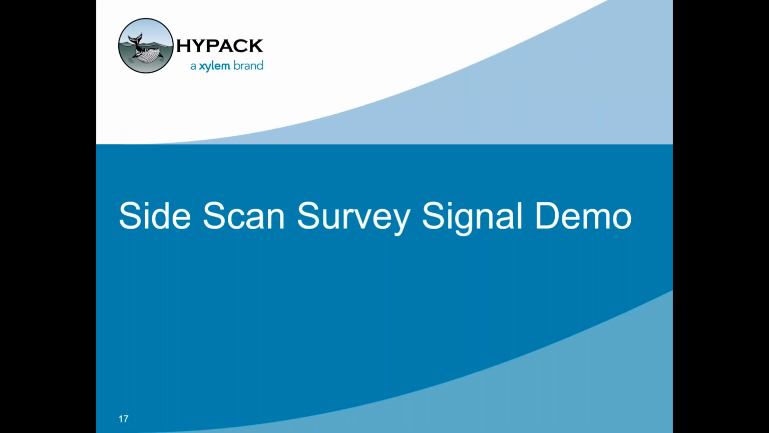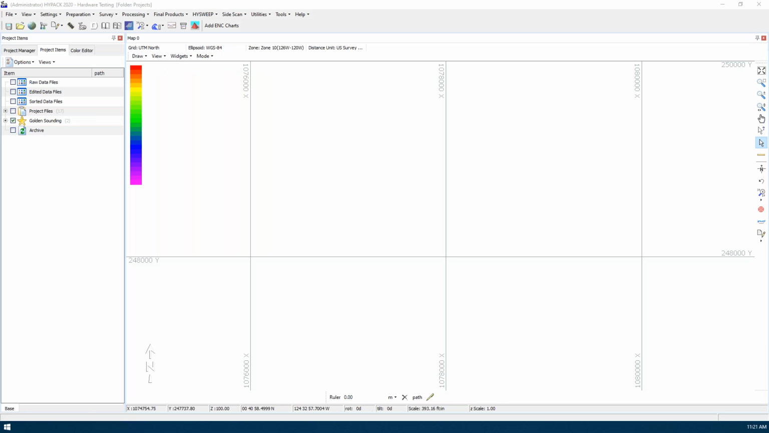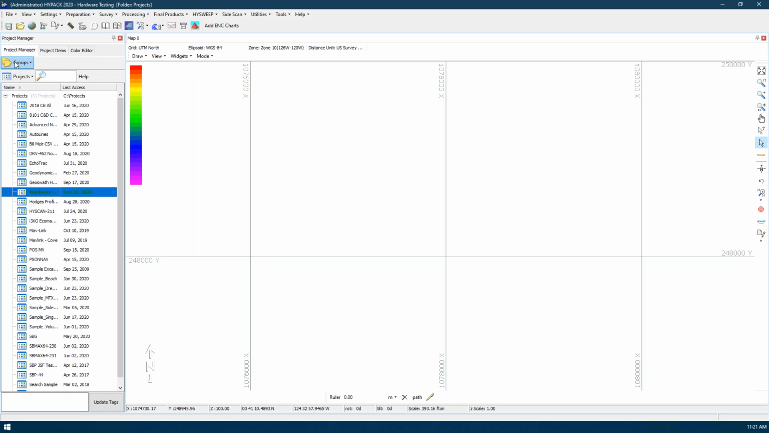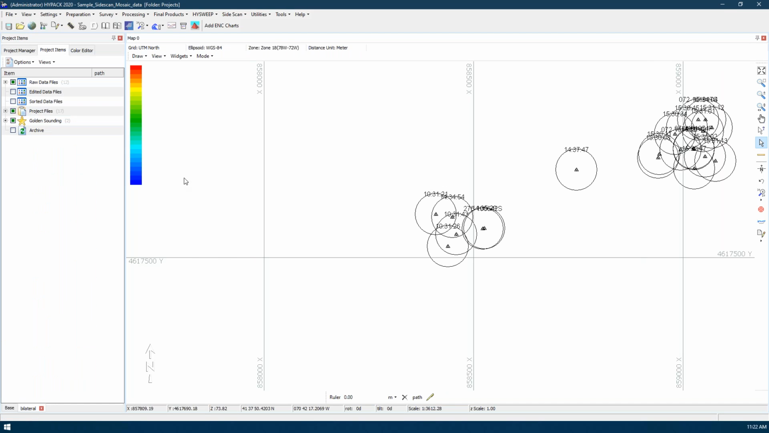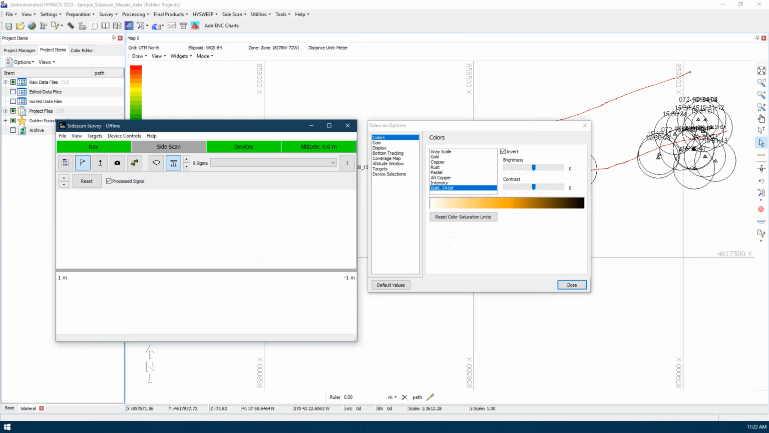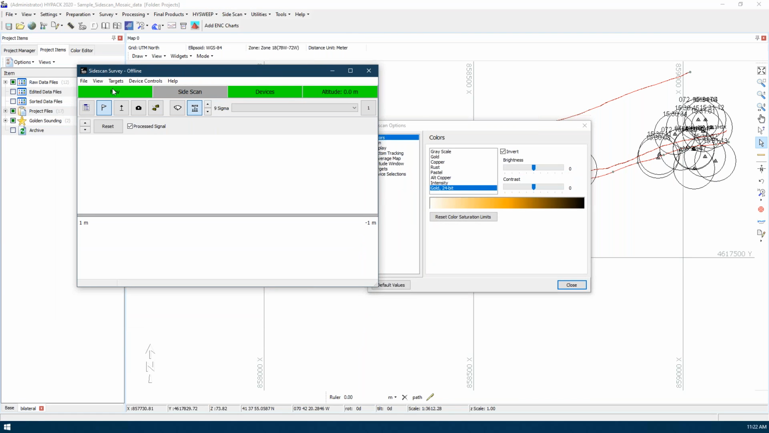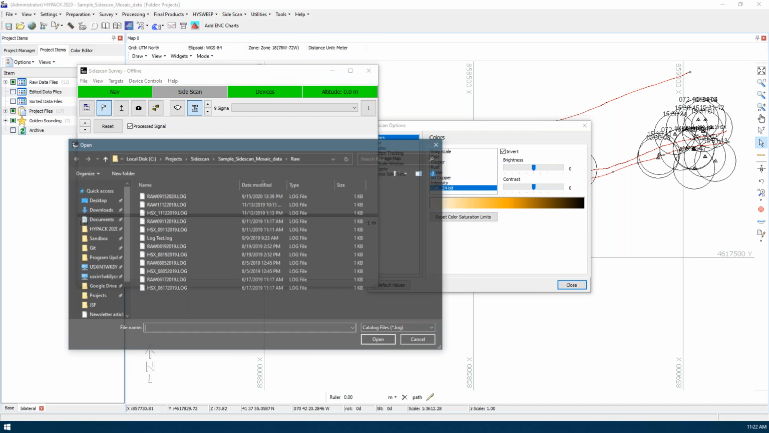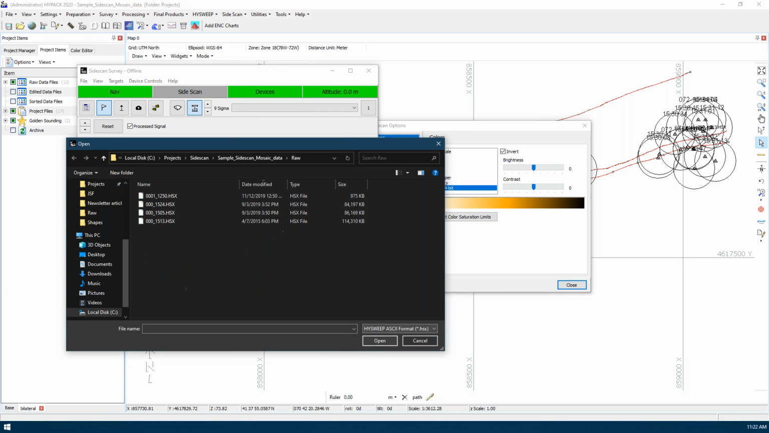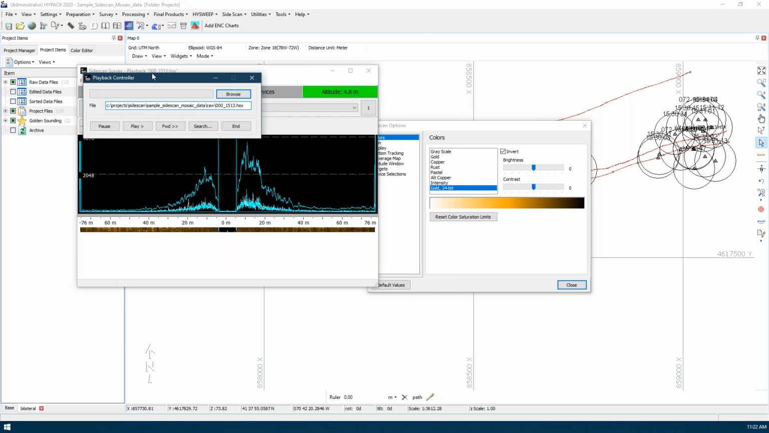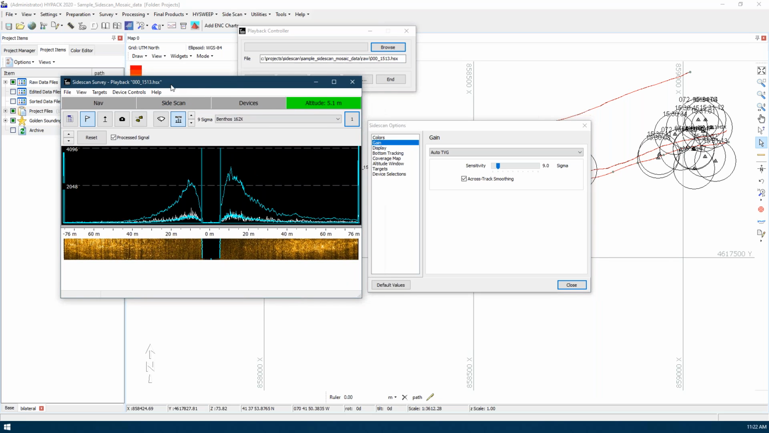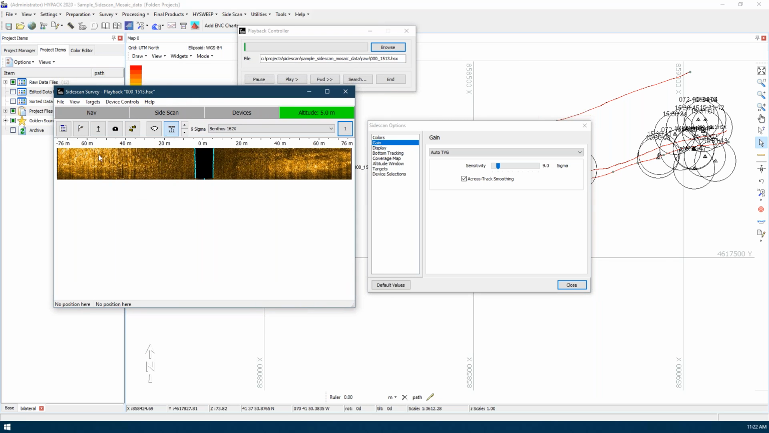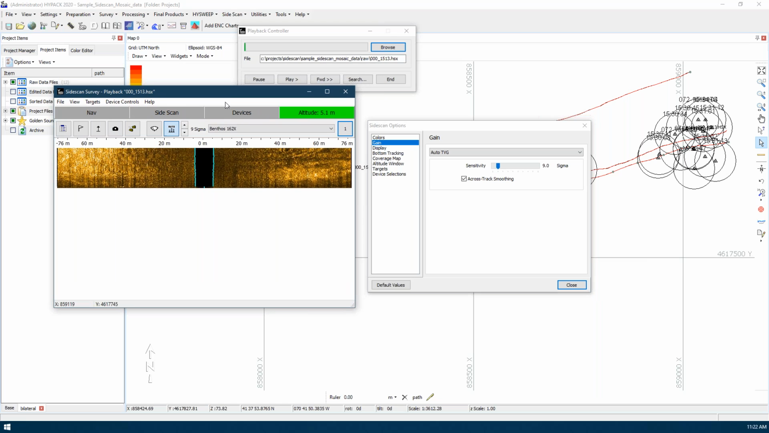So I'm going to actually move to Sidescan Survey to show you a demo of how the signal is going to look. So if I open up Sidescan Survey here, and I go to playback and load up a little file here. All right, so the first thing that might happen is you're going to come in and you won't see your signal view.